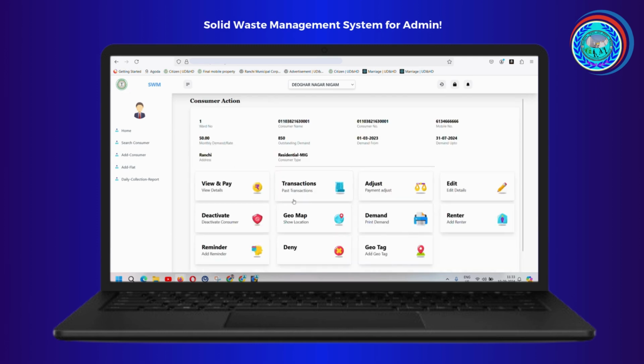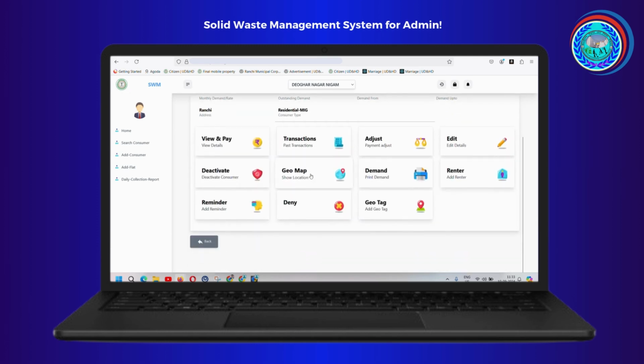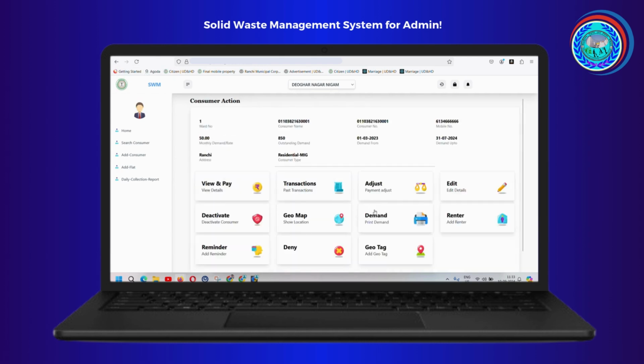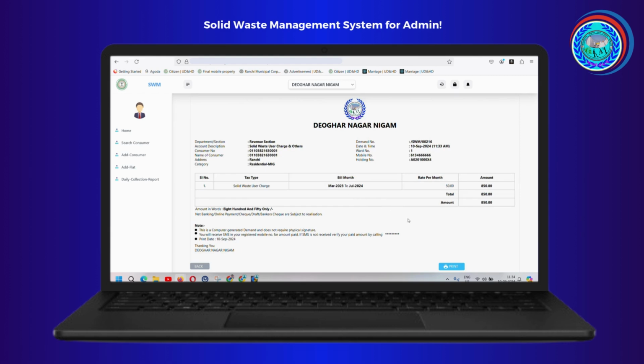Click on the GeoMap option to access and view geotagging details in the dedicated GeoMap section. Select the Print Demand option to download and print the demand document.